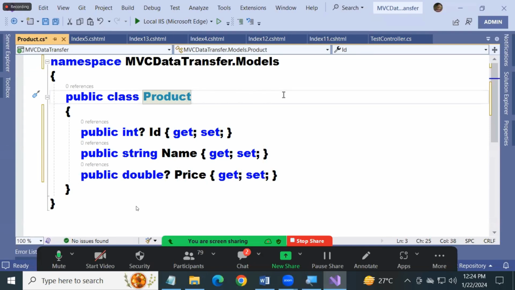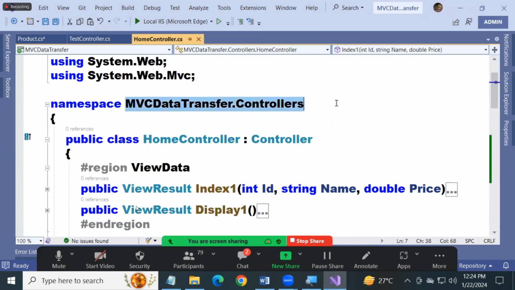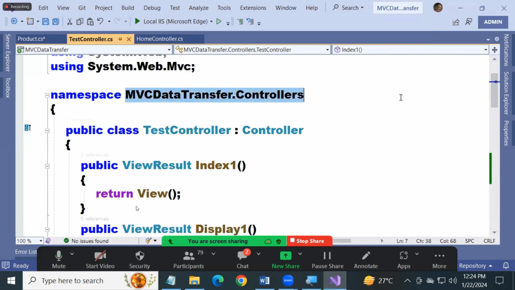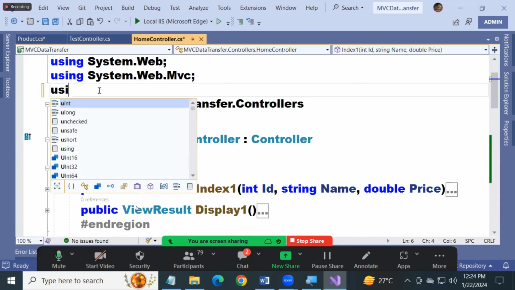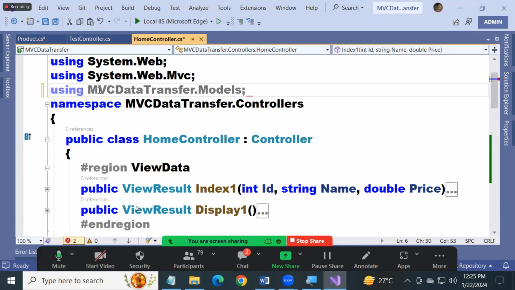Go and see the controllers here. All the controllers are defined in a namespace called MVCDataTransfer.Controllers. That is your folder name. Observe it. That's what I'm telling you. Models. So if I want to use this in my controller, I should import the namespace, MVCDataTransfer.Models.